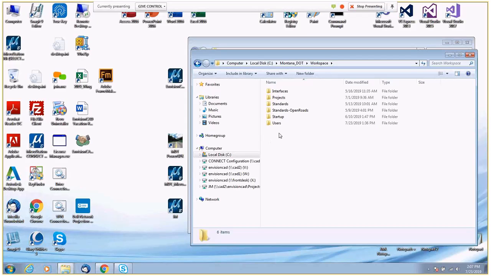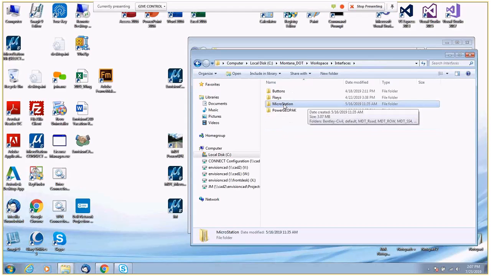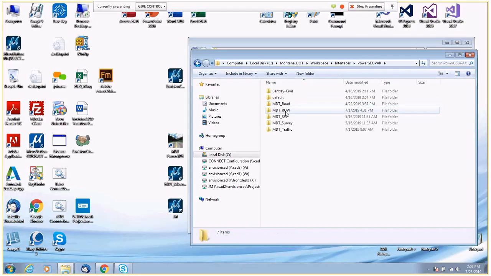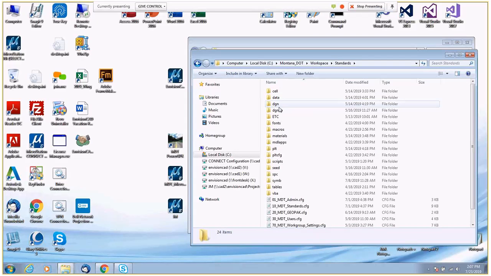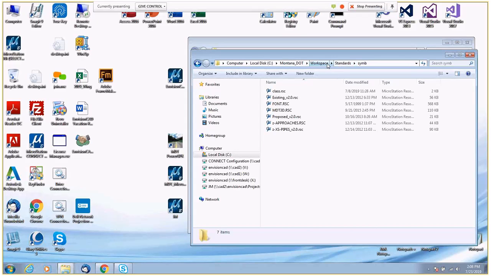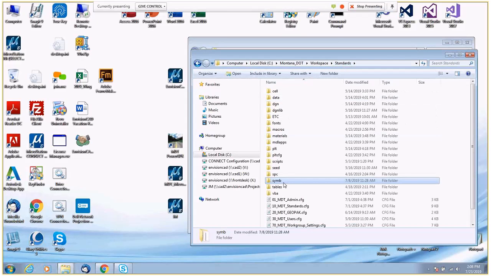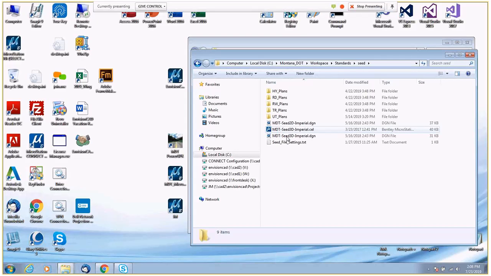So we have the interfaces folder where we have the interfaces, and we have it set up so that you can run either straight MicroStation, GeoPack on top of MicroStation, or Power GeoPack. So the interfaces are there for both. Under the standards folder, this is where we put the standard MicroStation resource file. So if you're just running vanilla MicroStation, these will be the resources that you will load. So the font files and custom line styles are in there, and our symbology folder, and seed files in the seed folder.